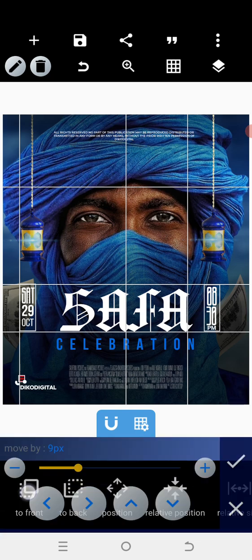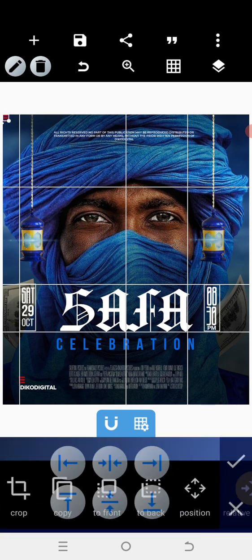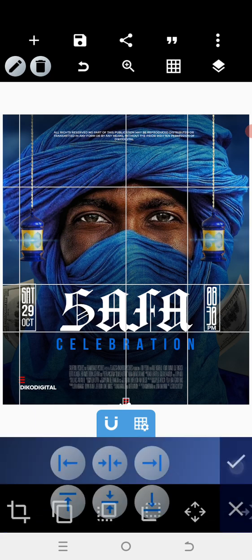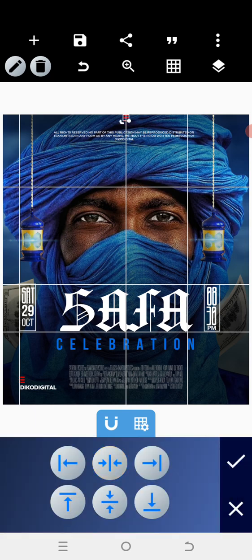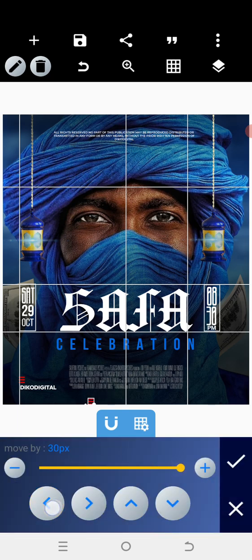So when you reduce it very well, you copy. Then reposition it sharp. Just reposition it very sharp because it has to be around here. Then we are going to reduce this very well.